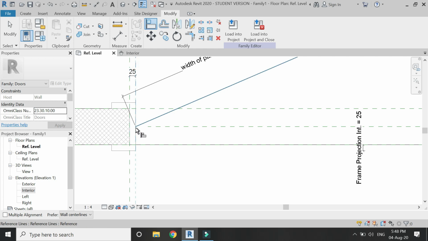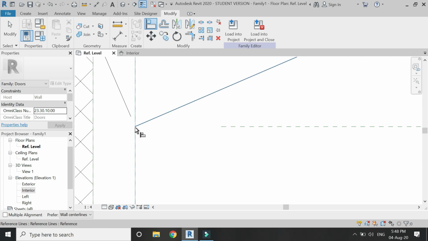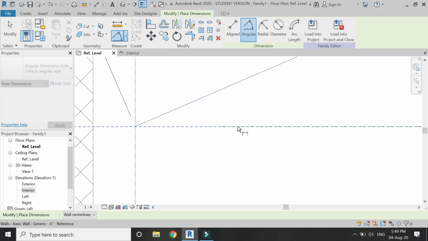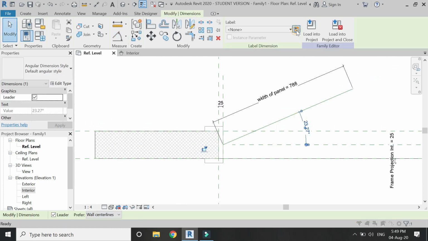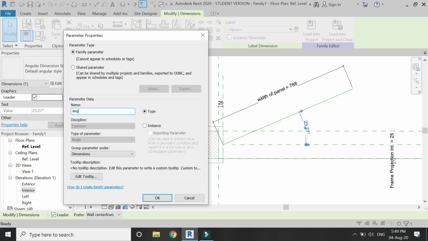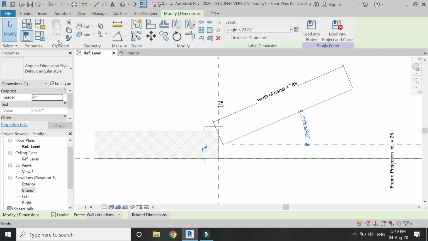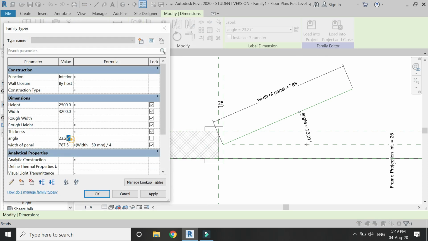After that, with the help of the align command, select the reference plane and then click the blue dot. For the blue dot to appear, press the tab button on the keyboard and then lock it down. Now place an angular dimension between the reference line and the reference plane like this and assign the parameter of angle to this angle, and then let's change it to 45 degrees.